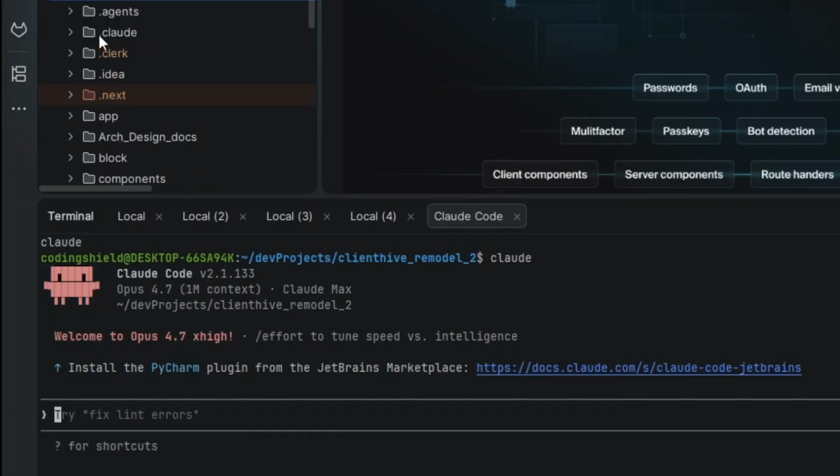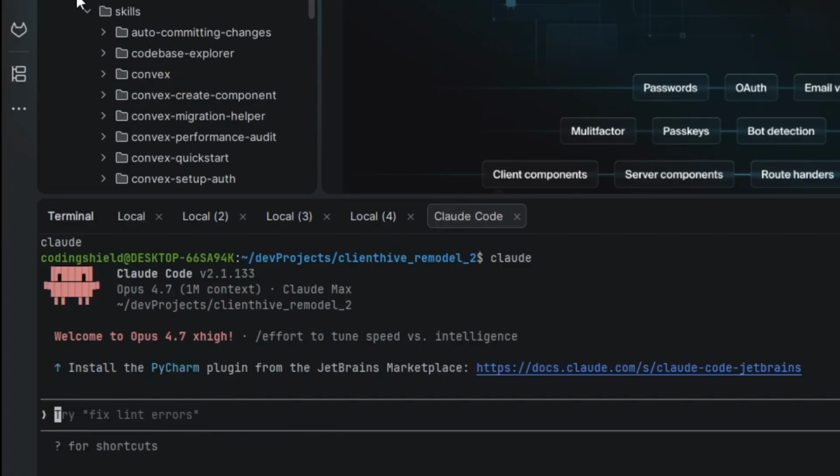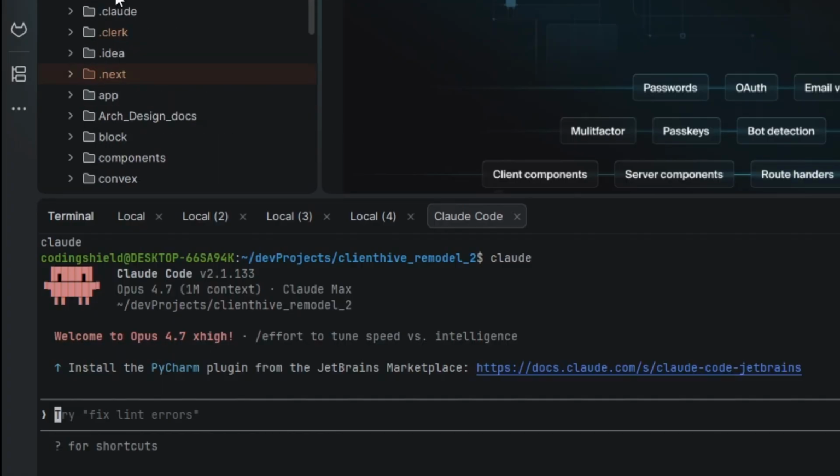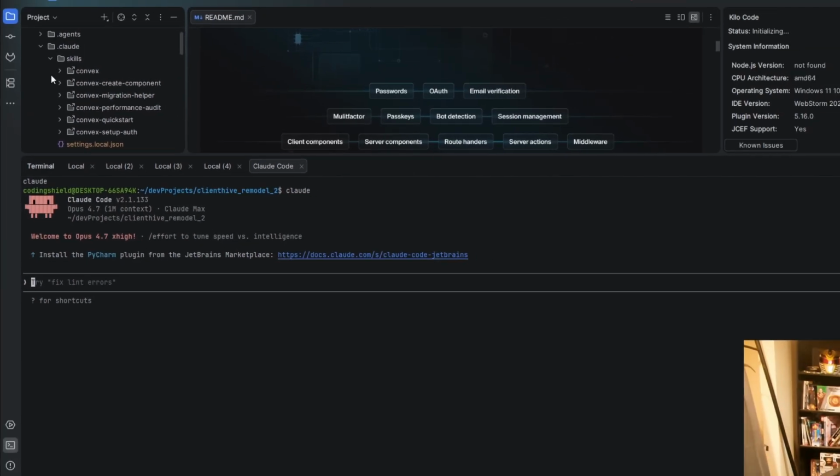You can also place skills in agents, and this is something that is becoming more widely known across the community because of open source harnesses like OpenCode. Agents is another place to install skills as well. But for Claude specifically, .claude is where you're going to want to install these skills. So for me, I have these skills for this particular project.